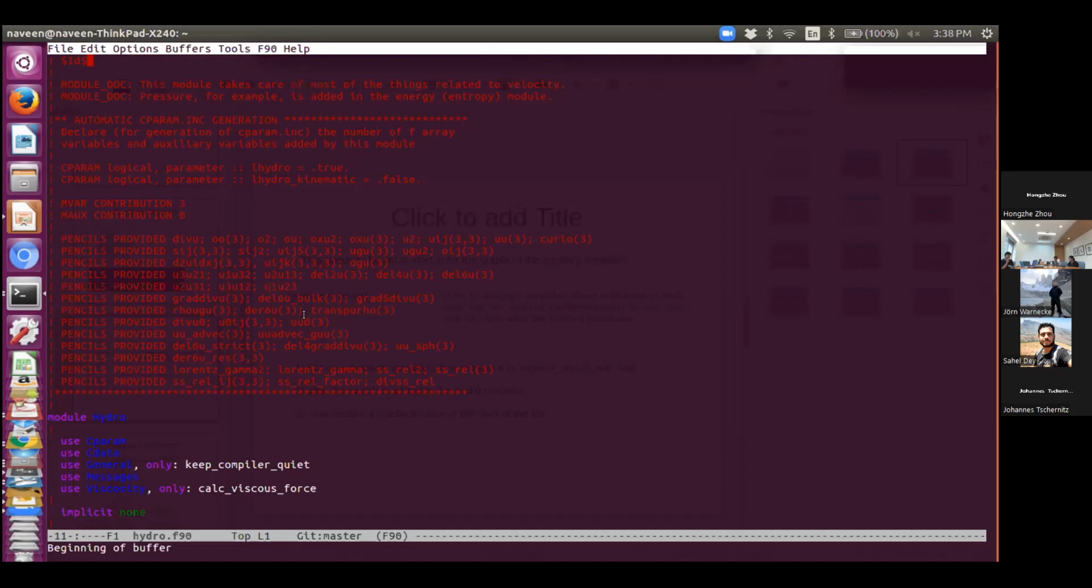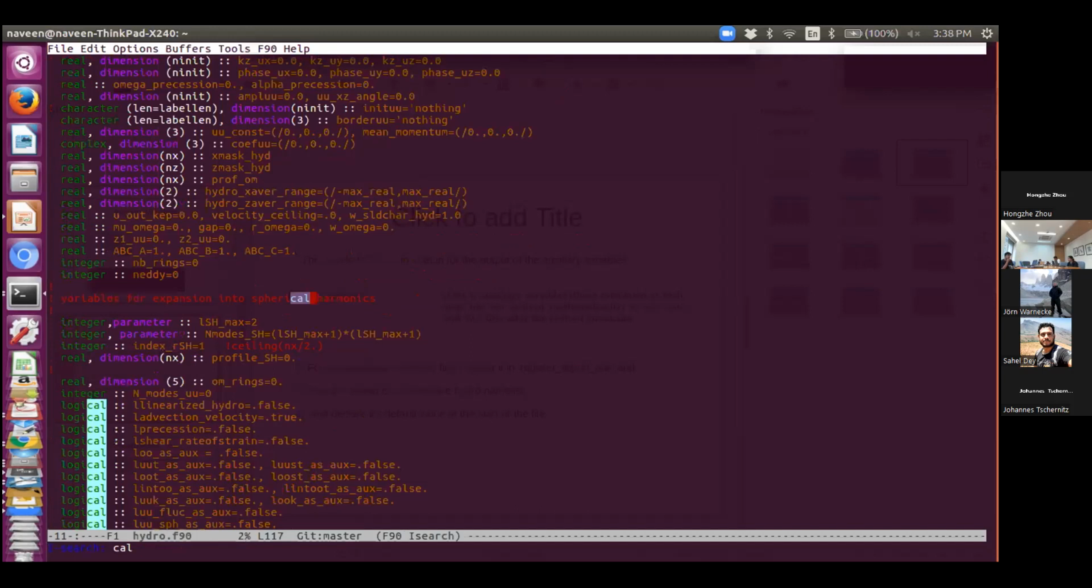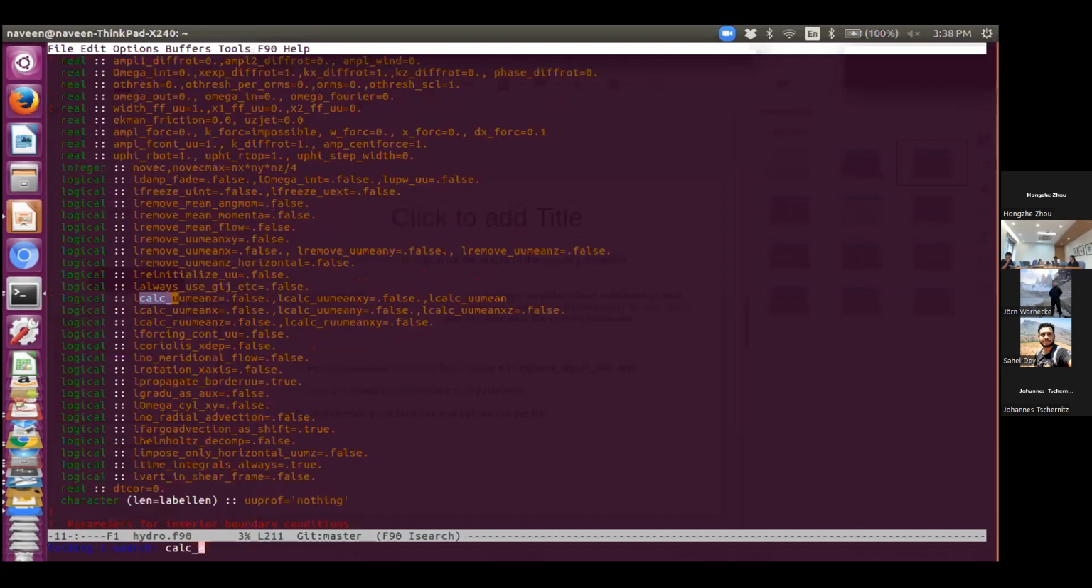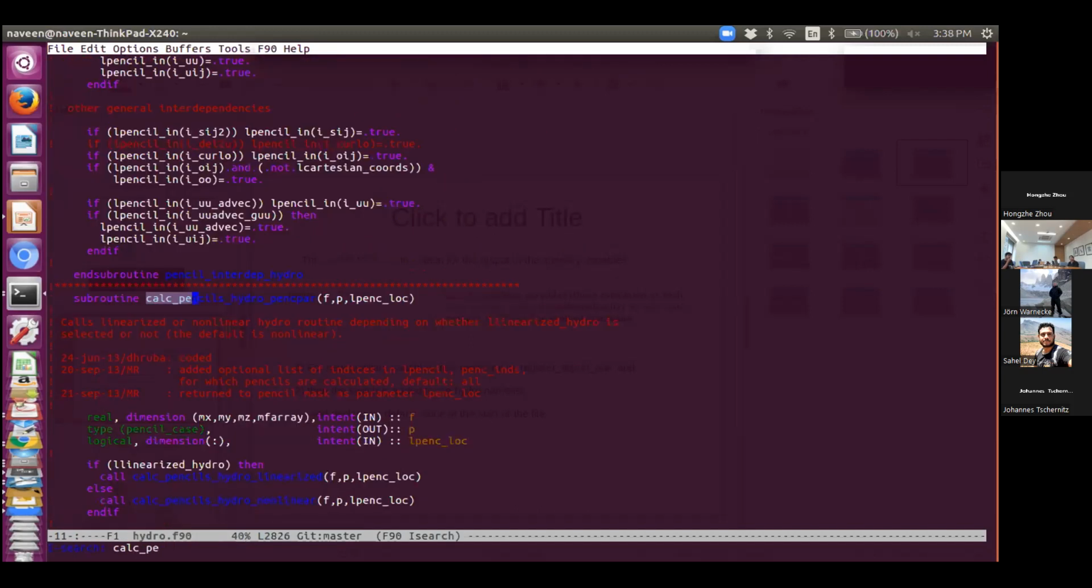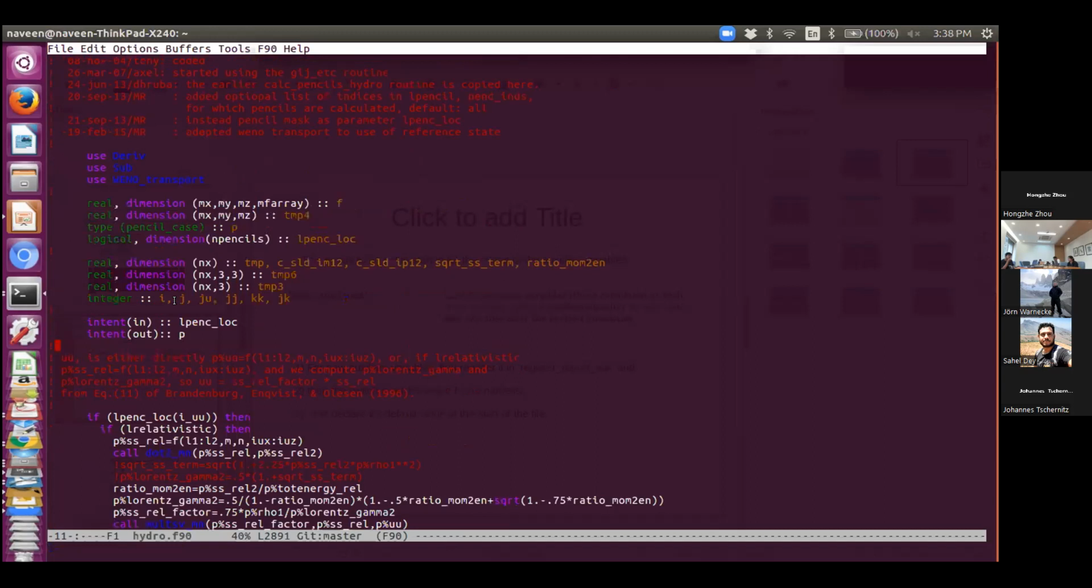And that pencil, you can use it in the pencil routine, for example, all pencils. Viscous. What is it called? This is viscosity. No, this is the hydro module. Hydro. Calculate pencils hydro. Here you can go ahead and define them.